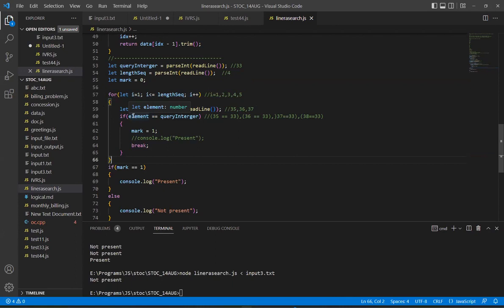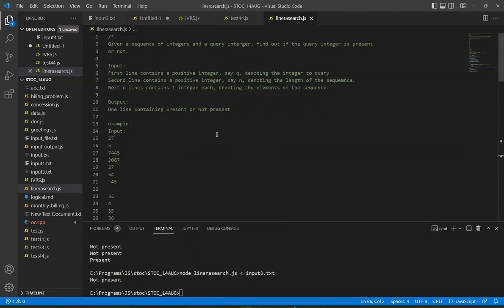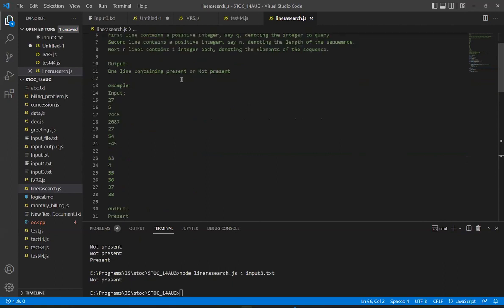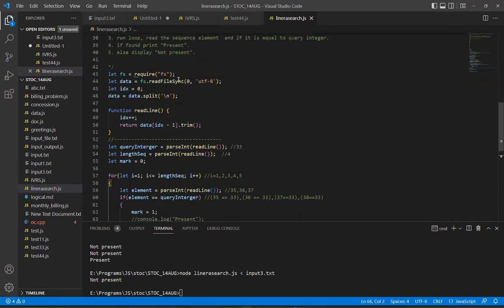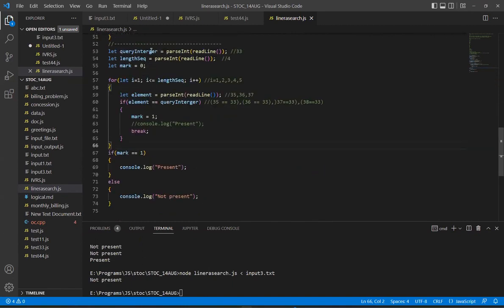So this is what we wanted to do. We went through a problem where we wanted to find a number, and if the number is found, we need to print present, and if the number is not found, we need to print not present. We read the first line, which will tell me the query integer, then read the length of the sequence, then declare a variable. This variable helps me find out whether the number is present or not. Then we run a loop for all the elements in the sequence. Then we read one element at a time.